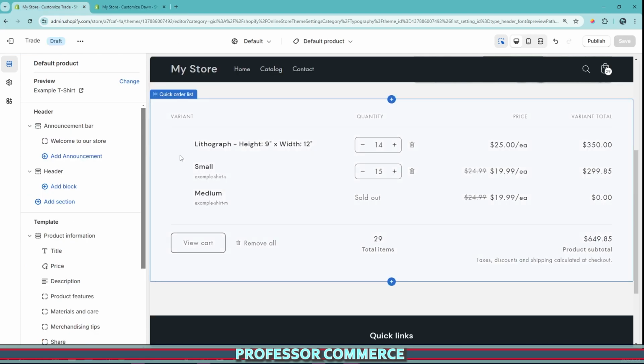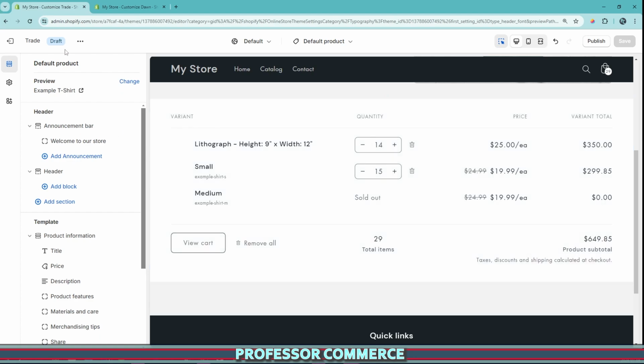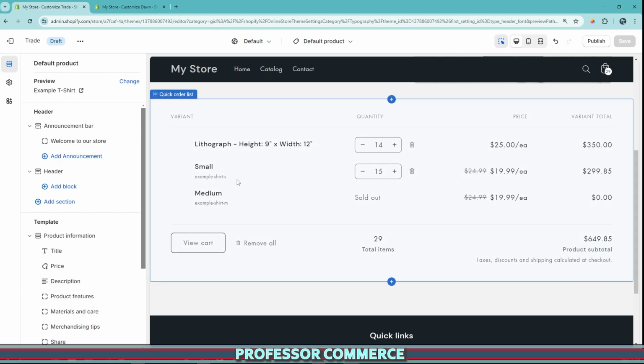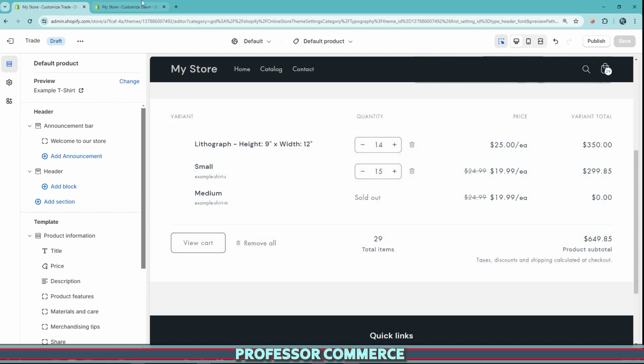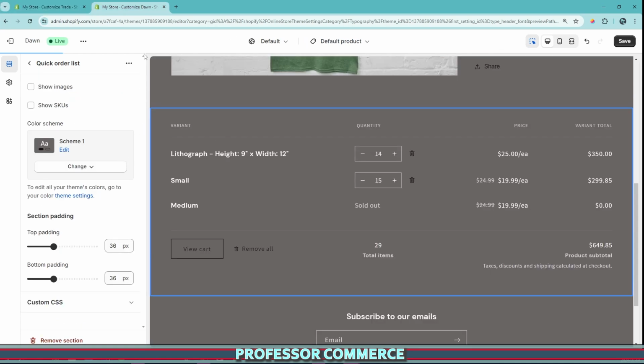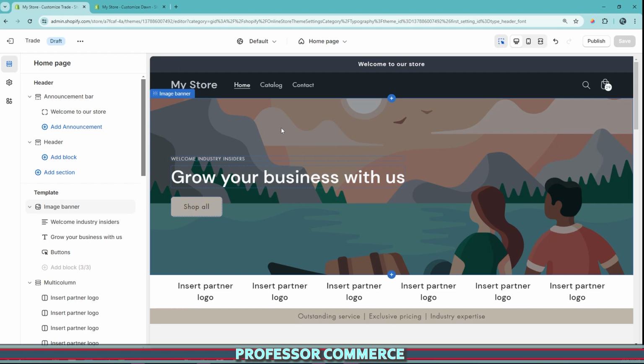This is a B2B feature. And so I believe what happened was this quick order list was a B2B feature, and it wasn't created just for the trade theme. It was maybe already available for B2B stores, and they added the section to other themes like the Dawn theme. And so it's kind of interesting like that.